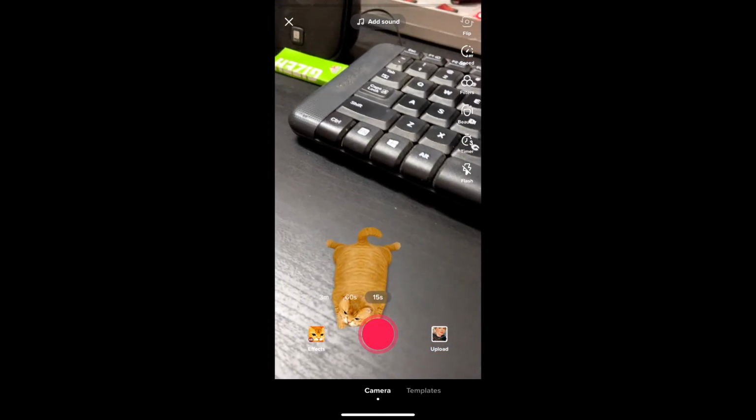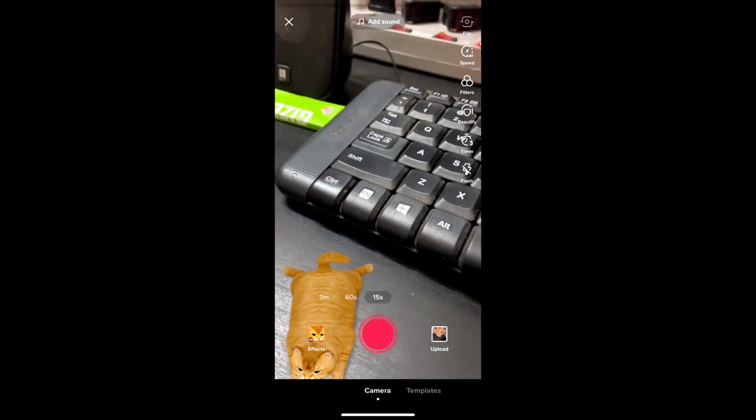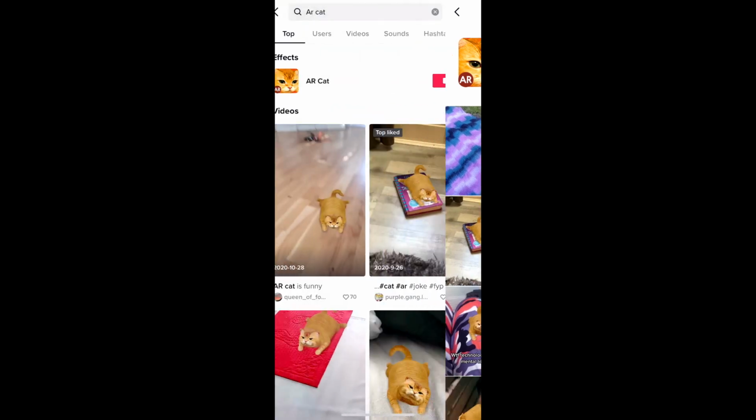So that's it guys. Likewise you can get this grumpy cat filter on TikTok.